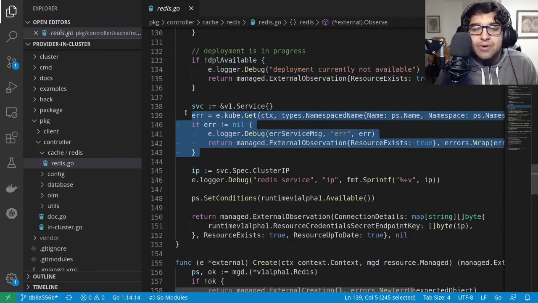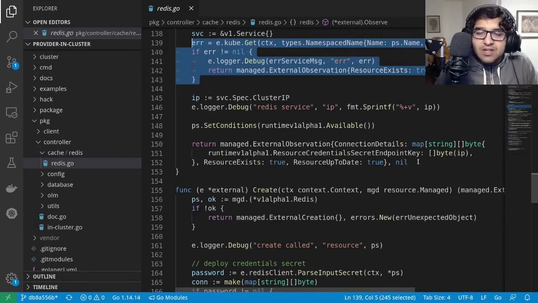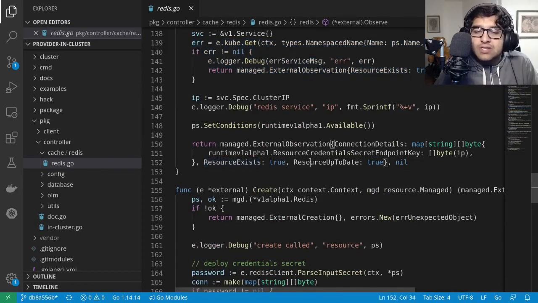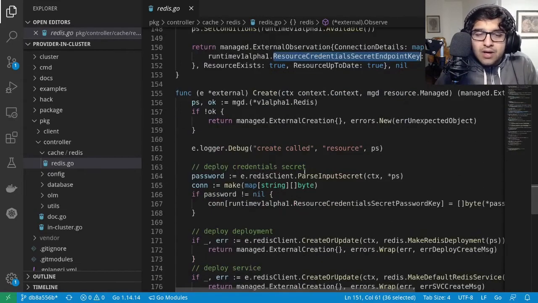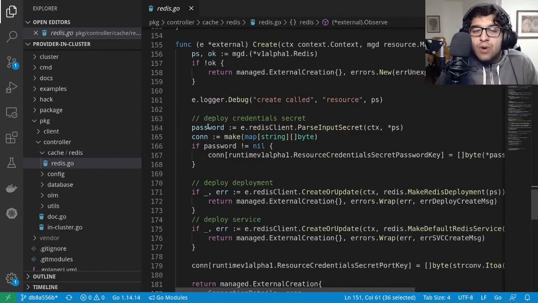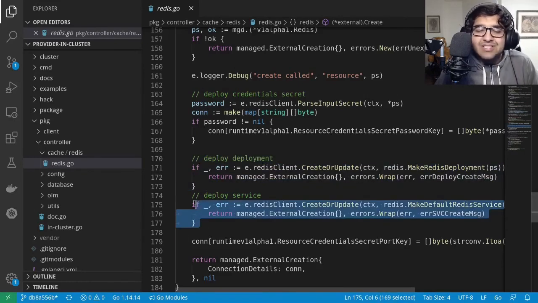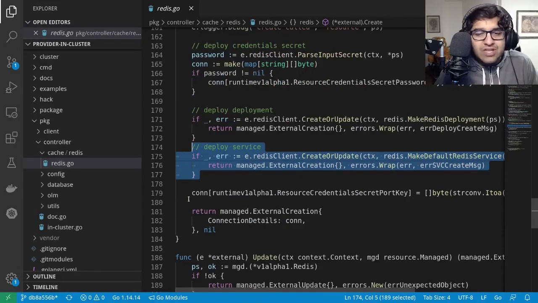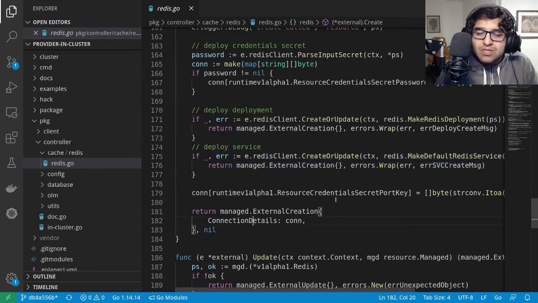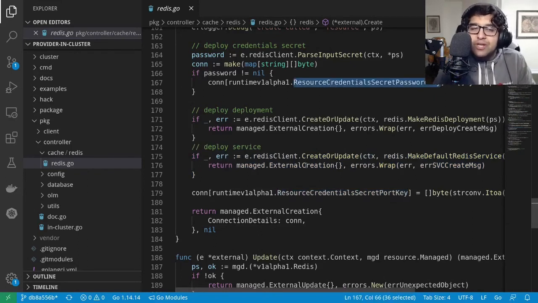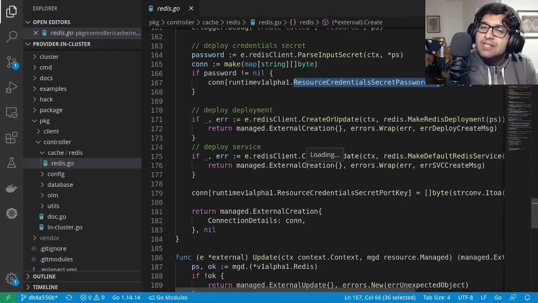And if any of these resources don't exist, the controller will fail, and it'll get put back in the retry loop for our reconciler. If everything exists and it looks good, we'll return successfully that the resource exists and it's up to date. We'll also expose the IP address of Redis at a specific key in our secret, namely the endpoint key. The create function actually runs the process of creating our Redis instance. So this means deploying the deployment and service resources. At the end, once everything is created, in our secret, we will expose the port and password. In our case, the port is always 6379, and the password depends on the input secret if it exists.